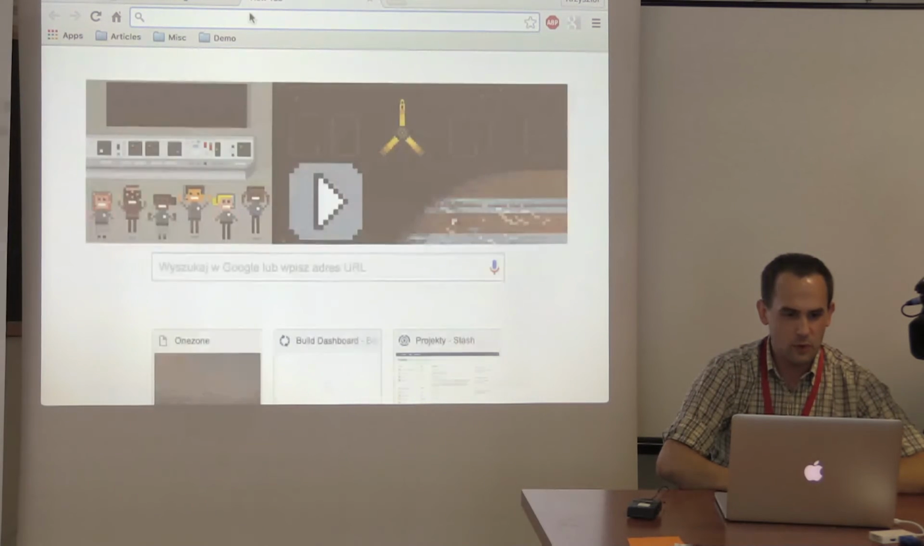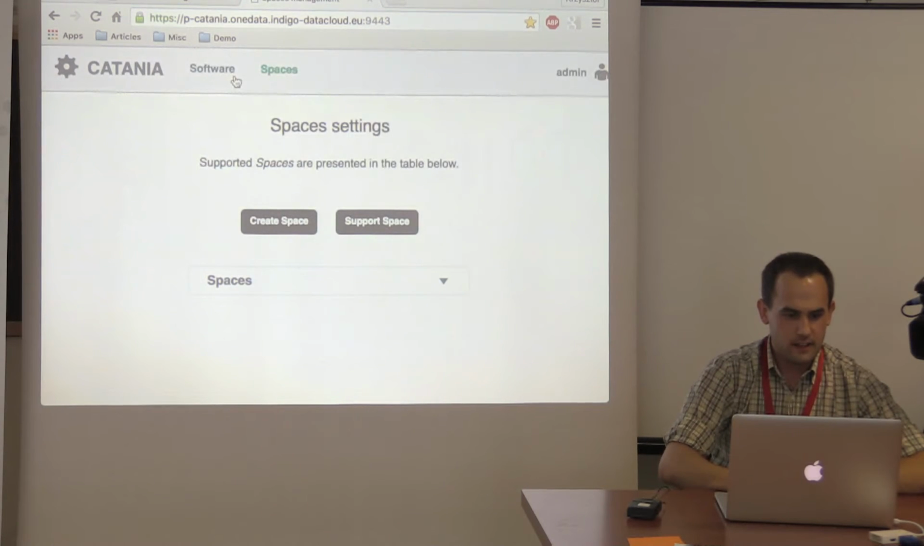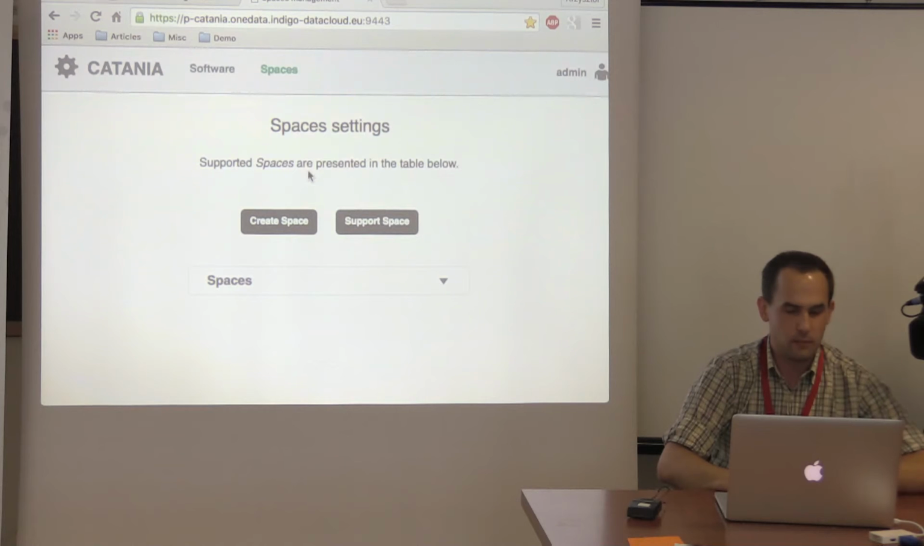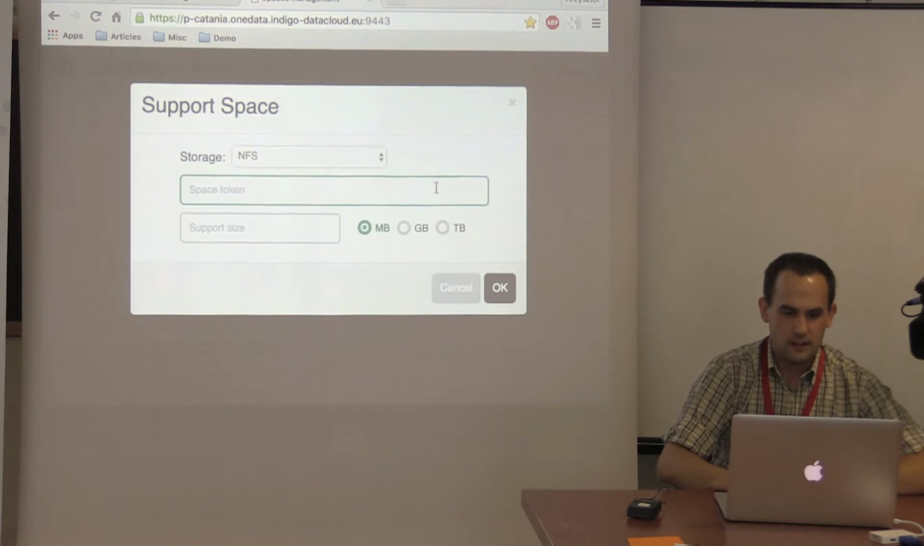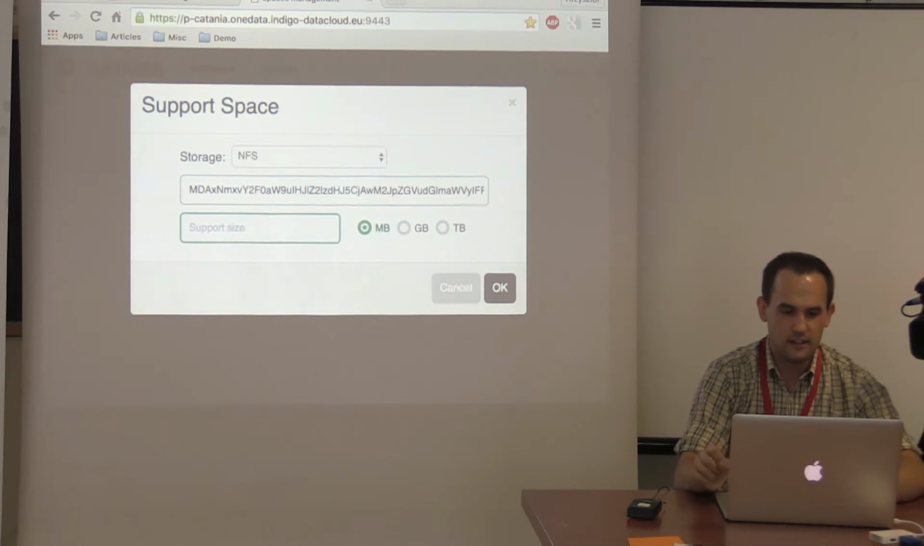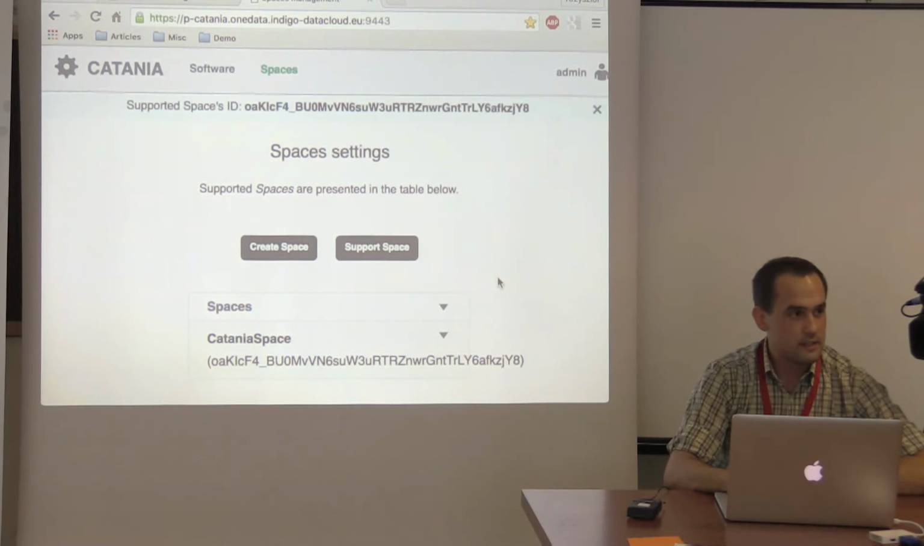As I mentioned before, we've got 2 providers. One of them is named Catania. And here we've got the view of an administrative panel. So here is a page where we can support space. There is already one storage attached to this provider, and it's called NFS, and it's actually an NFS. So here we paste the token, and we specify the amount of our support, let's say 10 gigabytes, and we press OK. Now our Catania space is supported.